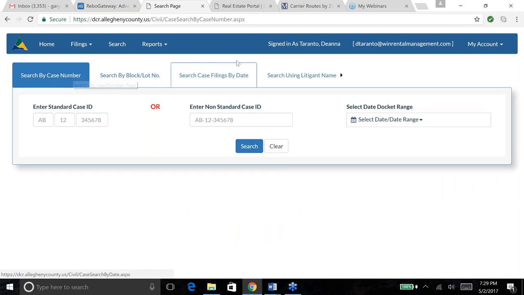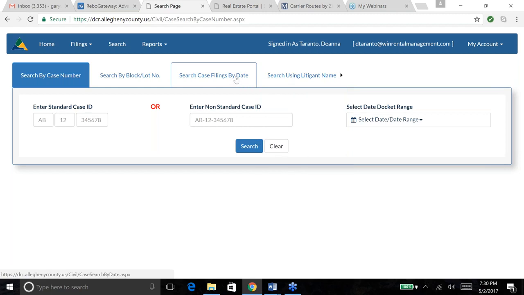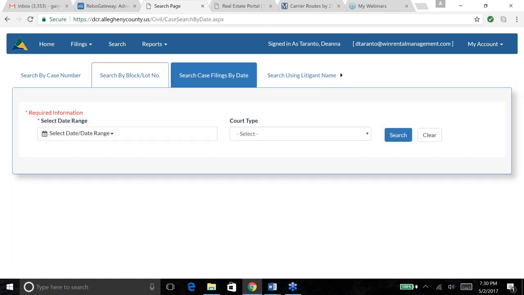You can search by case number. You can search by date, range, and name. All right, search for property, judgment, docket. We don't have that kind of stuff. What we can do is search by date. We can search by date range.